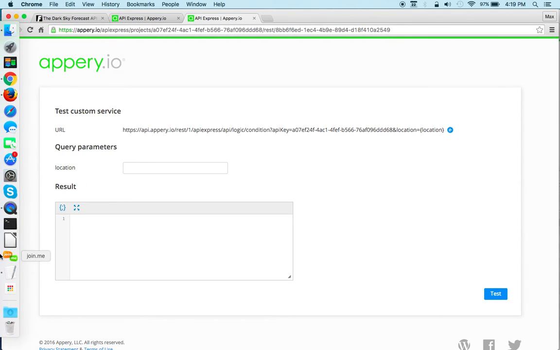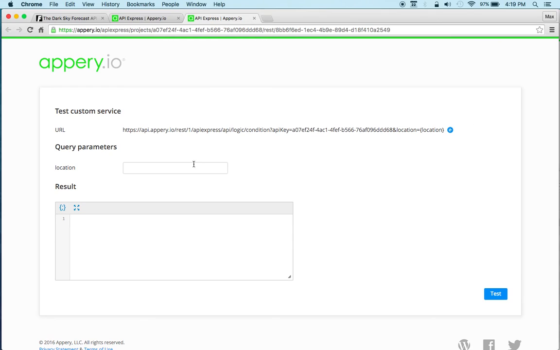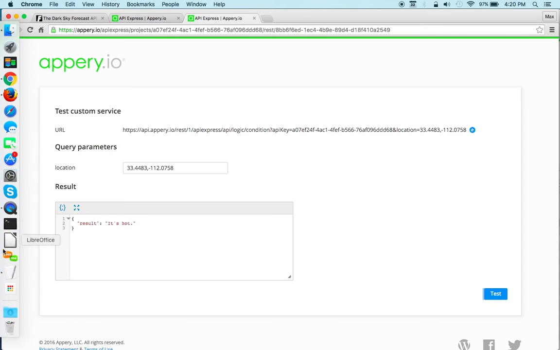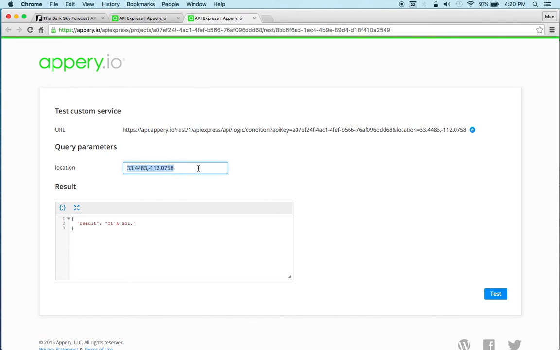All right, so let's copy Phoenix. So again, it's above 90 degrees. I think that's the value that we set. All right, and you can see it says it's hot. And now let's enter a different value, San Francisco. So it should be much colder in San Francisco right now. All right, and you can see now it says it's cold.